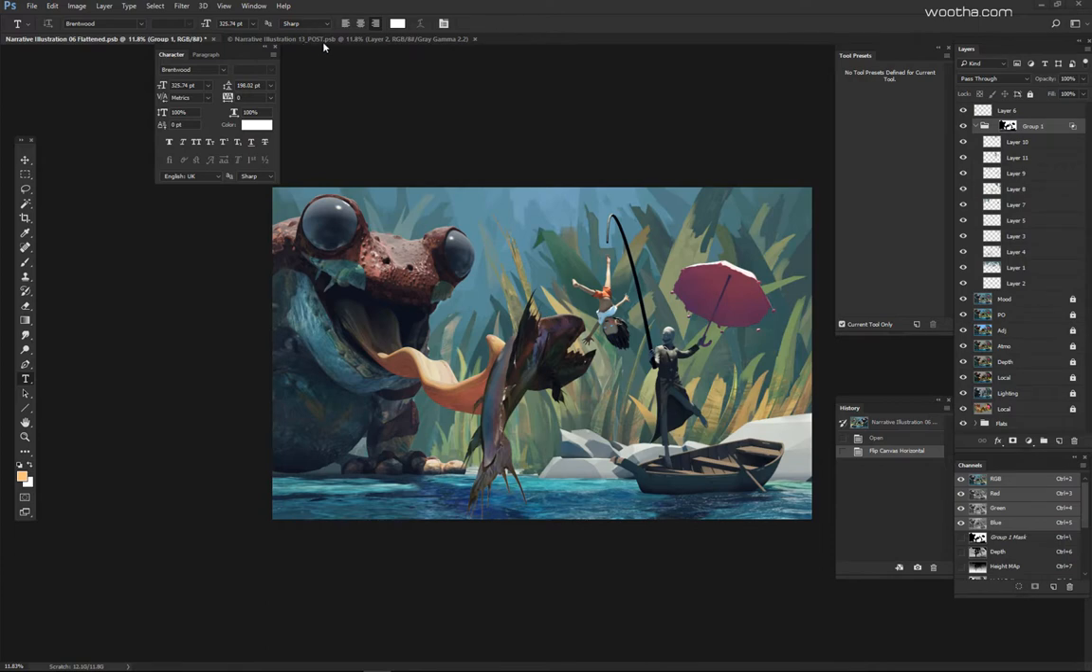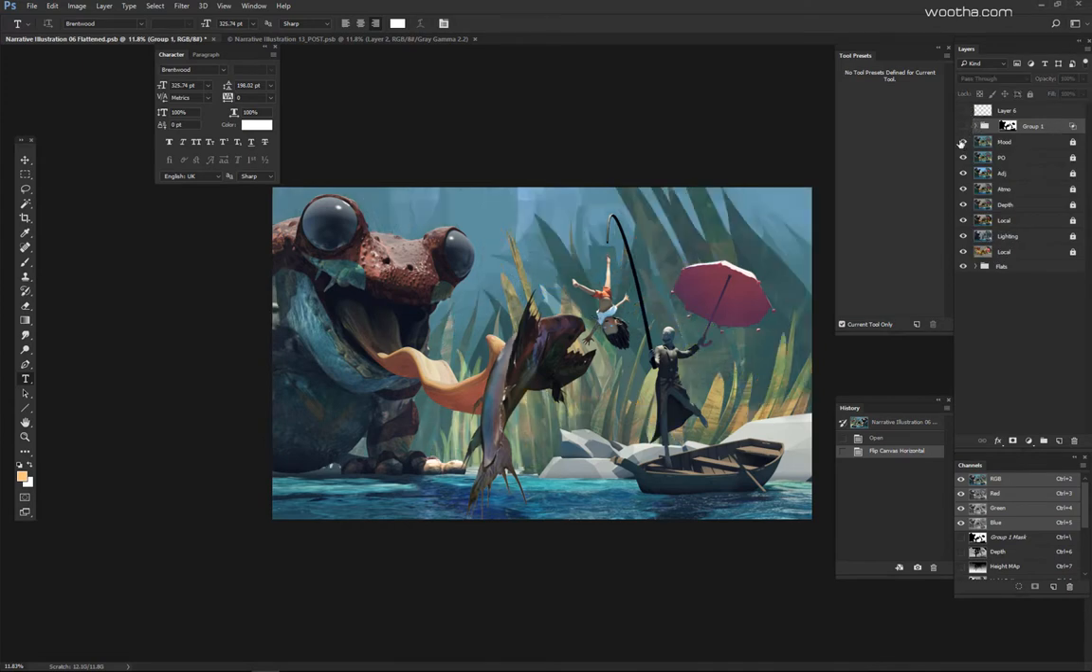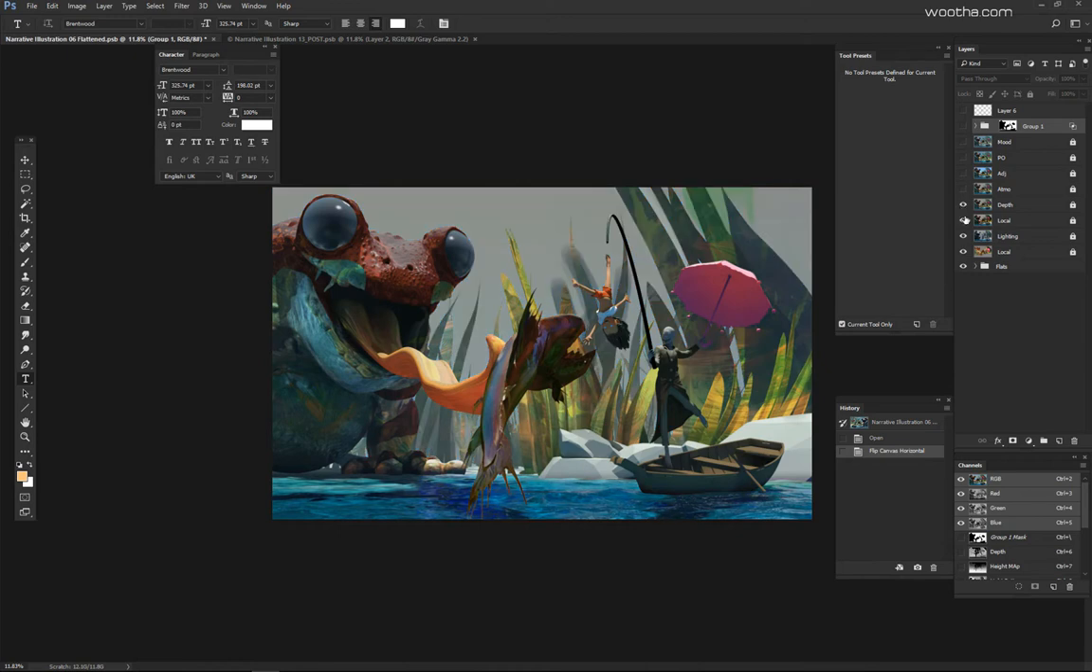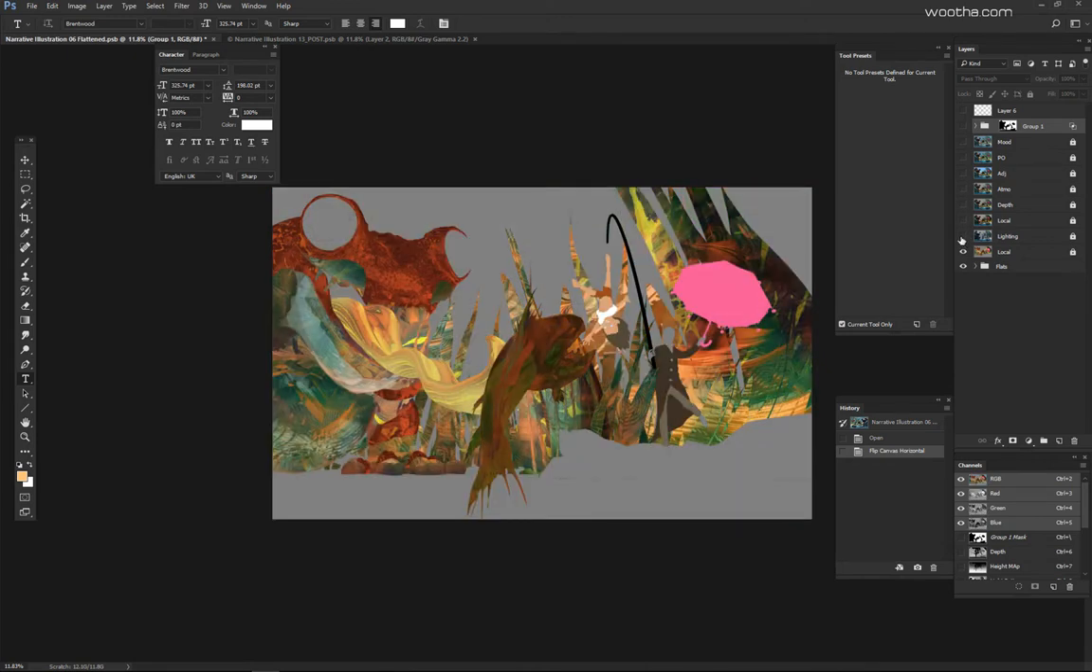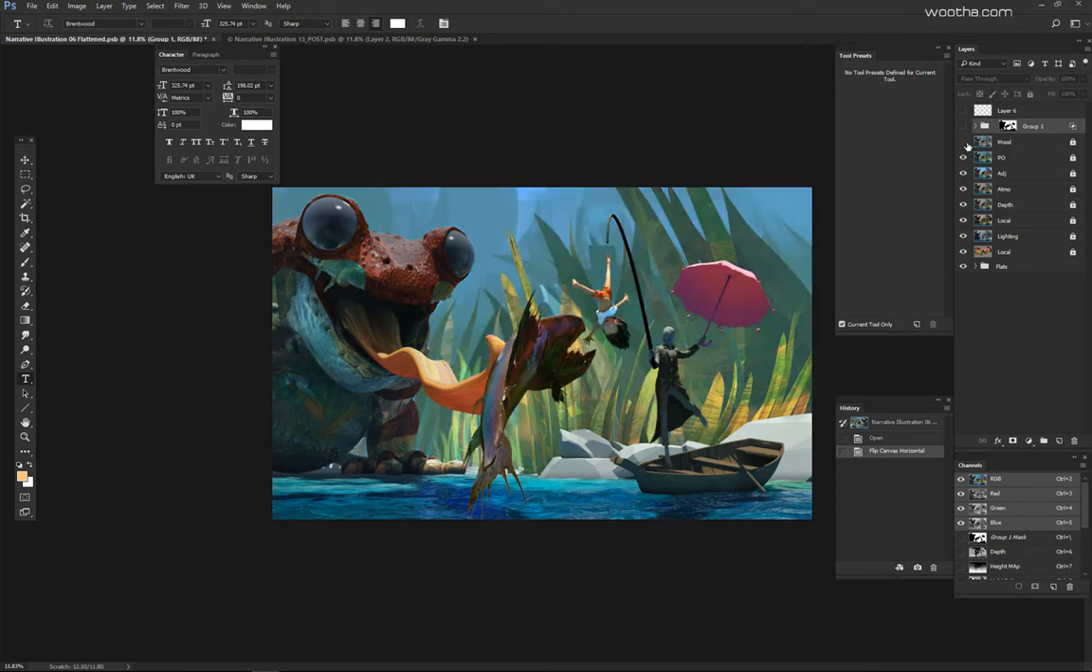So to come back on what I did in the previous time lapse, basically I flattened all my file. I just tried to keep a few iterations of the main steps, just in case. For example, this one, I can use this step to get back some textures in case I miss some. Just a step with the lighting, depth, and so on.